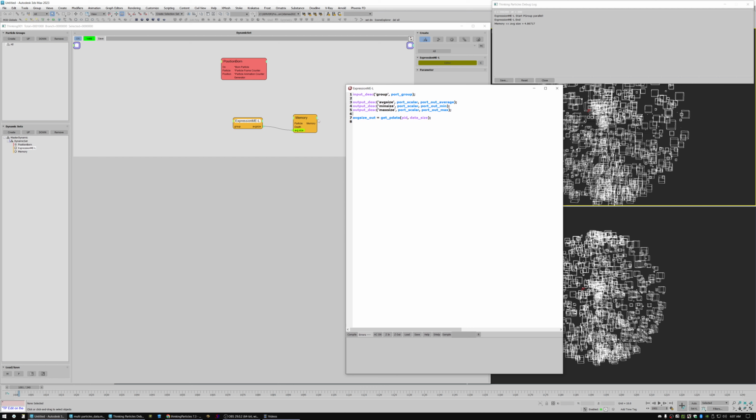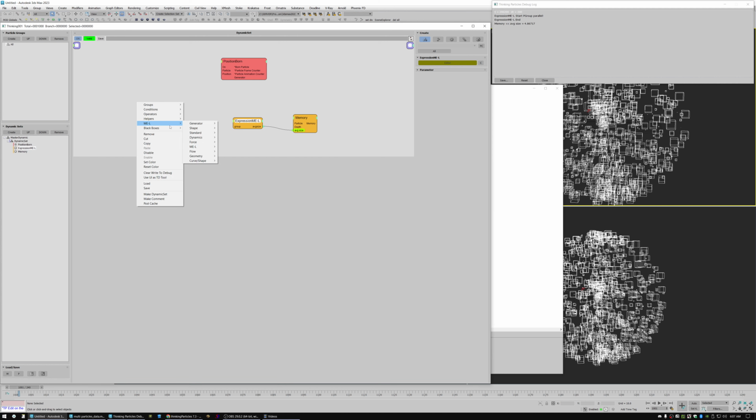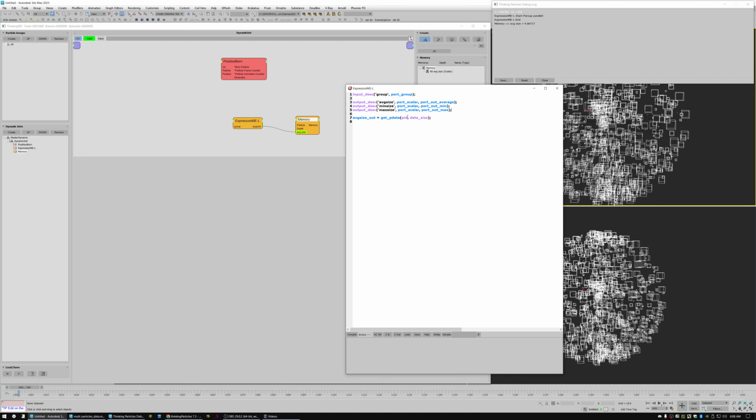There are some limitations. You can tell when you right click and you click on the MEL category. These are all of the operators that are currently working directly with MEL. And so you can actually use these to feed data in to the MEL system.